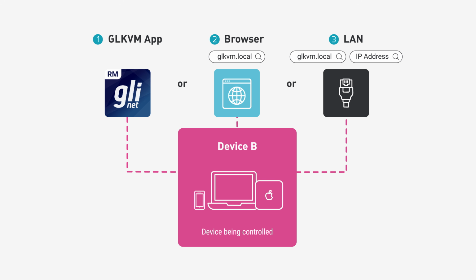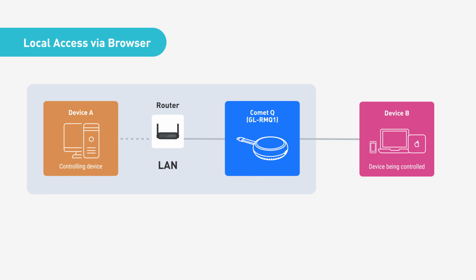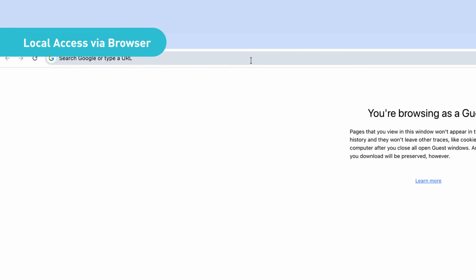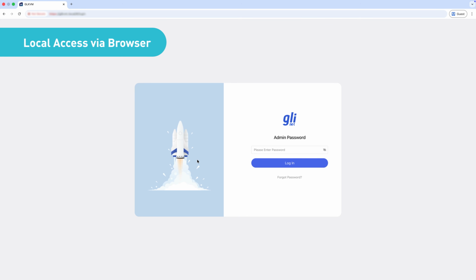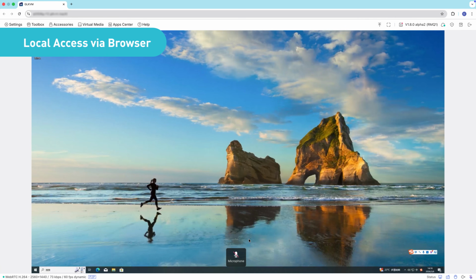Now let's look at the other two access methods. If you prefer not to use GLKVM Cloud, you can access Comet Q directly through local browser access. For local access, first, make sure your device A and Comet Q are both under the same local area network. Go to glkvm.local or the IP address of Comet Q. You'll be asked to set up an admin password for the device. And done. You are now controlling device B in a browser.